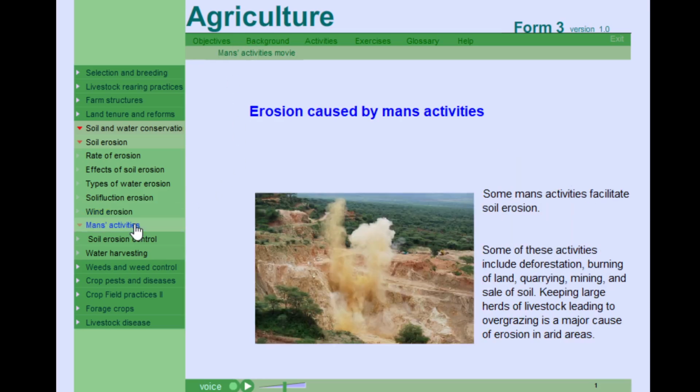Erosion caused by man's activities. Some man's activities facilitate soil erosion. Some of these activities include deforestation, burning of land, quarrying, mining, and sale of soil. Keeping large herds of livestock, leading to overgrazing, is a major cause of erosion in arid areas.